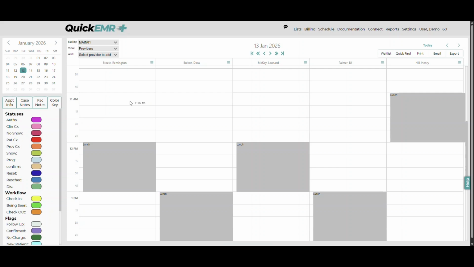This not only saves time for patients, but also helps your practice streamline appointment management, reduce phone traffic, and improve overall patient satisfaction. The portal is user-friendly, intuitive, and designed to make scheduling quick and hassle-free for everyone.